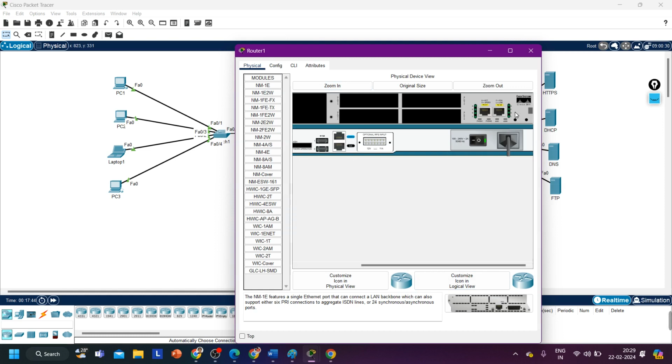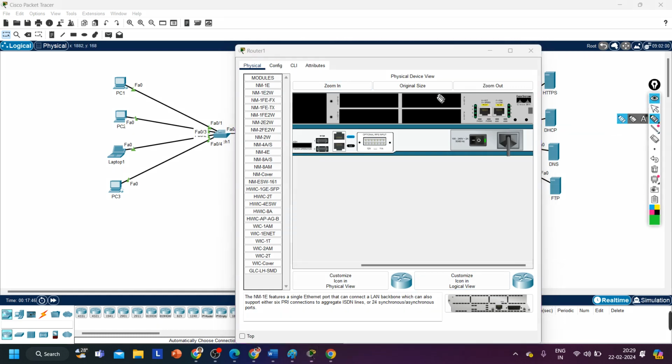This is the FastEthernet 0/0 port. This is 0/0, this is 0/1, and this is the console port. Again, we have one more port, that is the auxiliary port. We will discuss it later, right? The auxiliary port is also similar to the console port. Nowadays we are not using it.